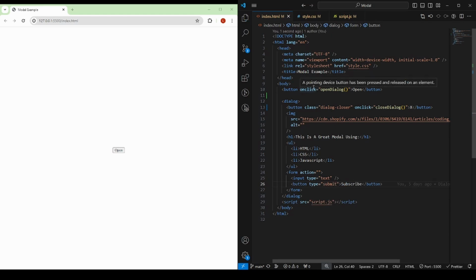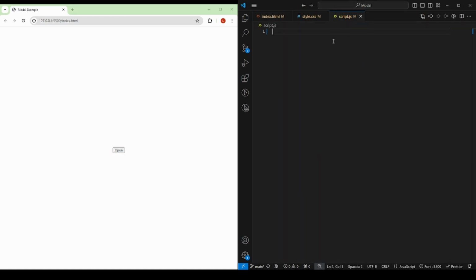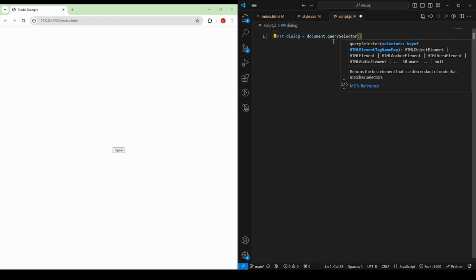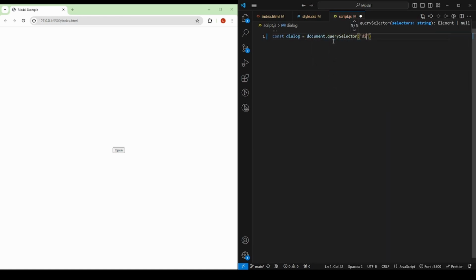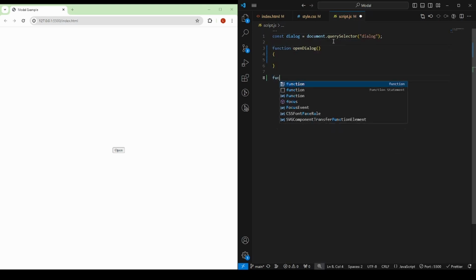Now let's go on to our script.js first of all, because I want to show you how to open this. So first of all, there is going to be a new const variable called dialog. And this one is going to be with the document.querySelector, and we are looking for the dialog element. And we assigned two functions. One was open dialog, the other was close dialog.